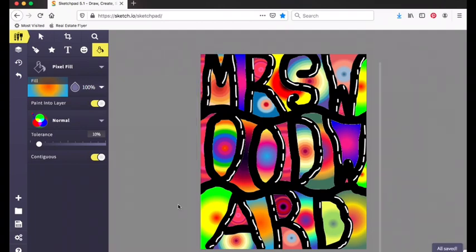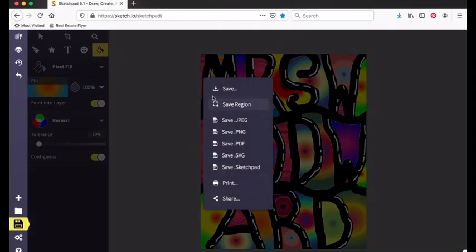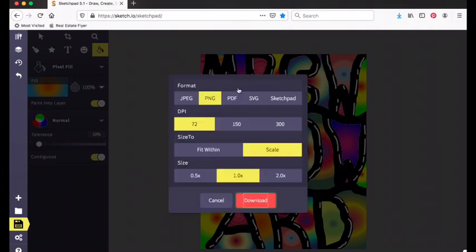To save, I'm going to come over here to the left-hand side and click the little floppy disk that says export, and then I'm going to click save. I'm going to save it as a JPEG. I want to set the DPI to 300, and then I'm going to click download. Once you have downloaded it, you can upload it and share it through Artsonia.